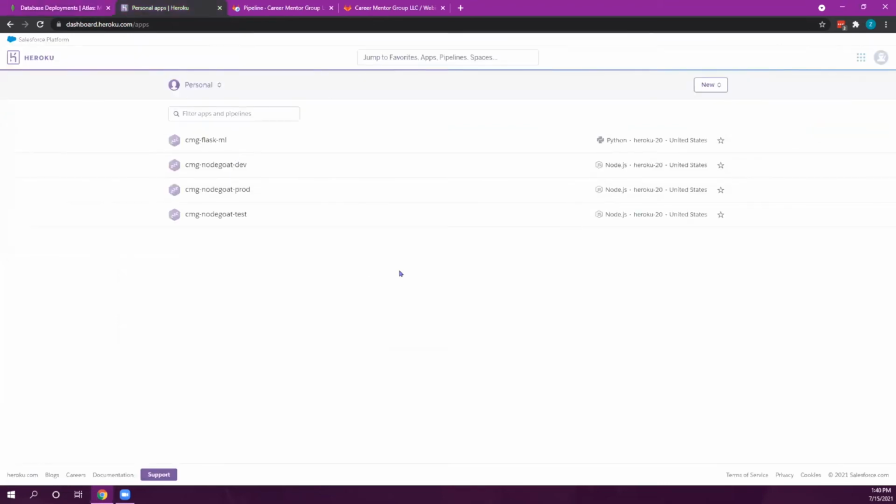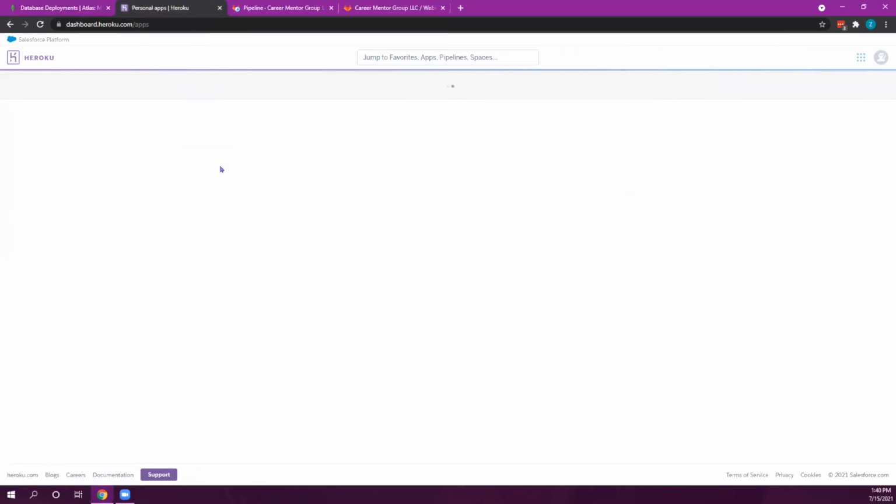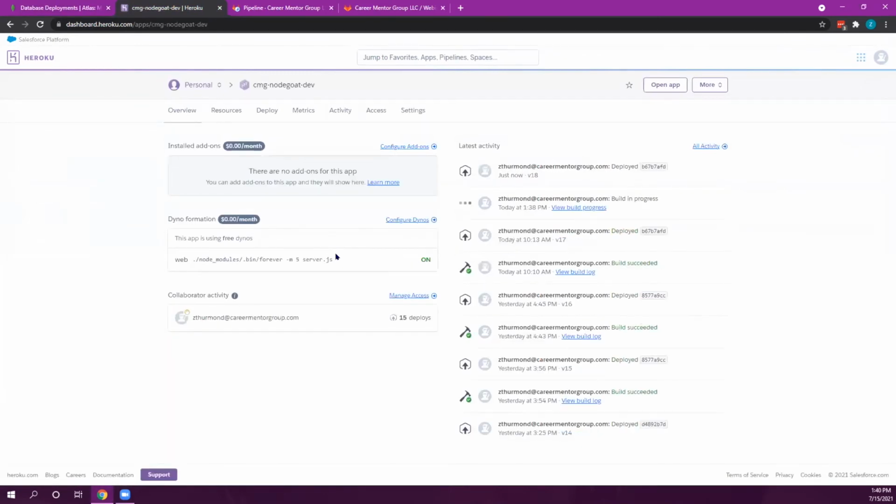So you can see here, I have 4 applications set up in Heroku, 3 of which are used for this setup and 1 of which will be used in a later demo. The 3 here are the Node-Goat dev, test, and production applications. We'll just take a look at one of these for now because they're all set up the exact same way. The only thing that you really need to change in the Heroku setup for your app is under settings.